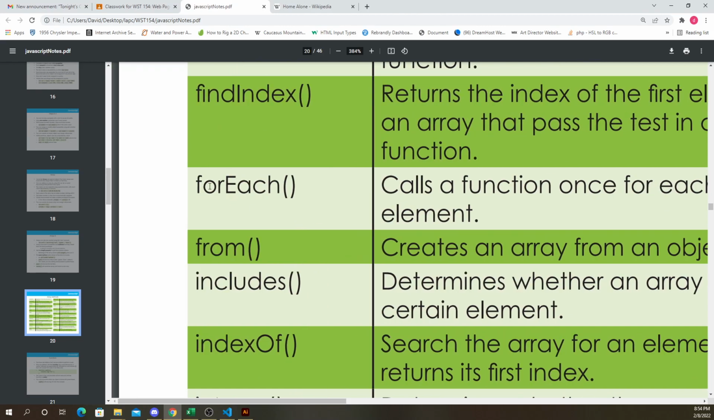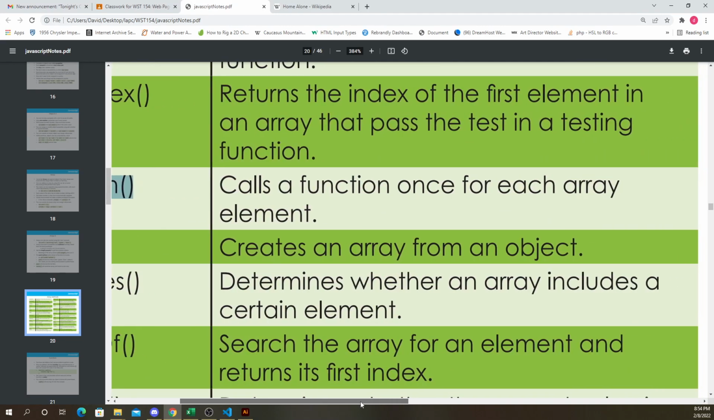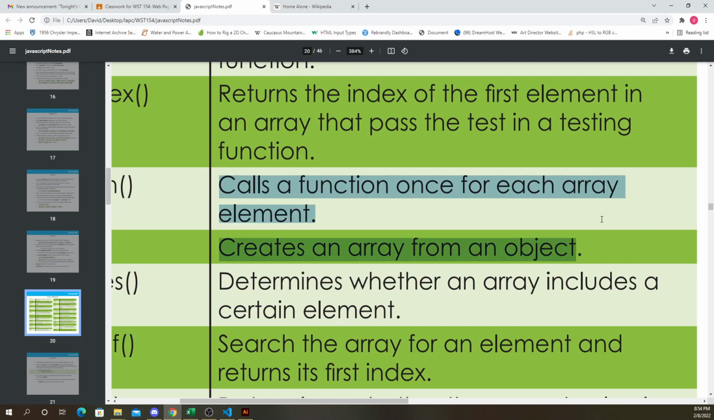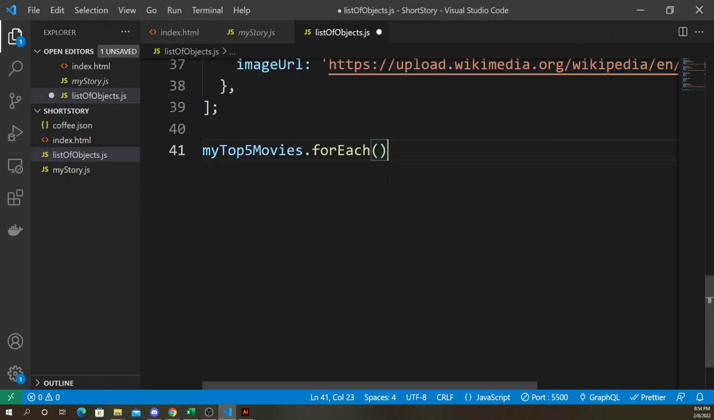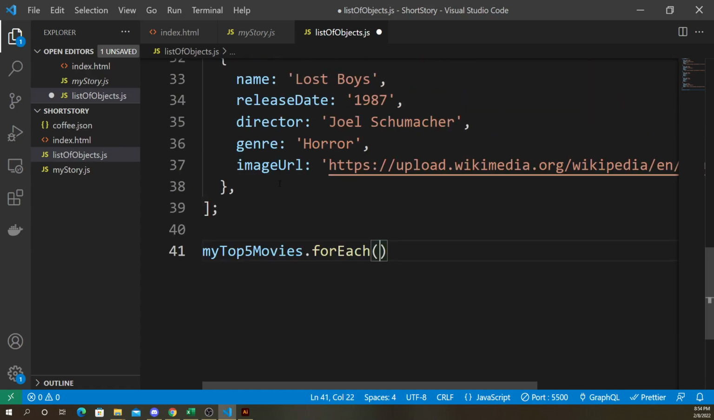forEach is one of these built-in methods that's really useful. It says it calls a function once for each array element. Now, unfortunately, we didn't cover functions yet, so this part might be confusing, but I'm going to do something for each of the array elements. I'm going to say for each array element, I'm going to do this function.